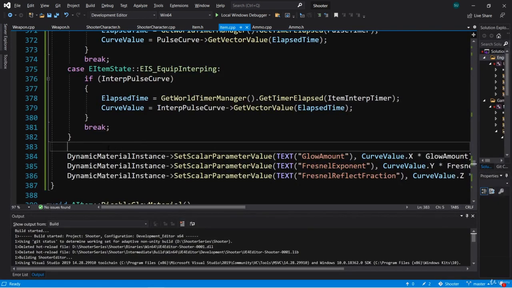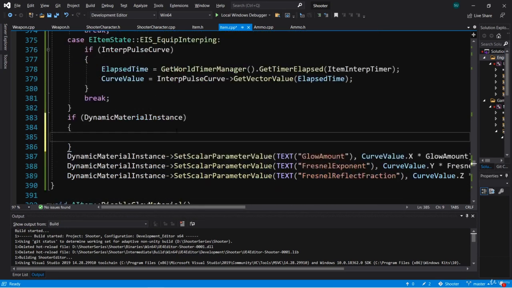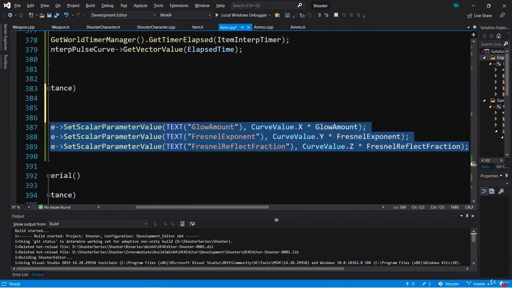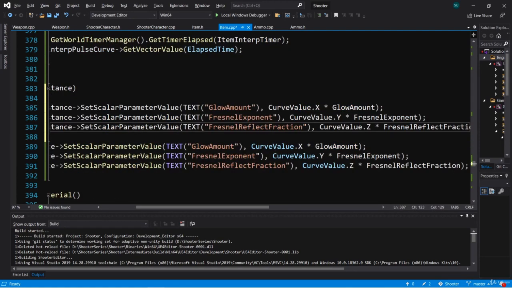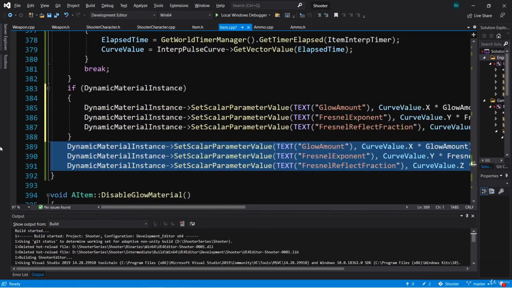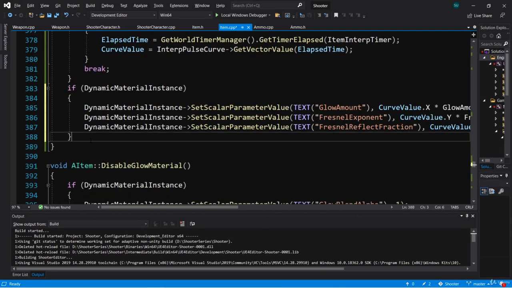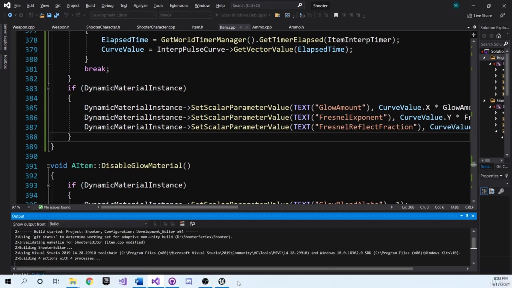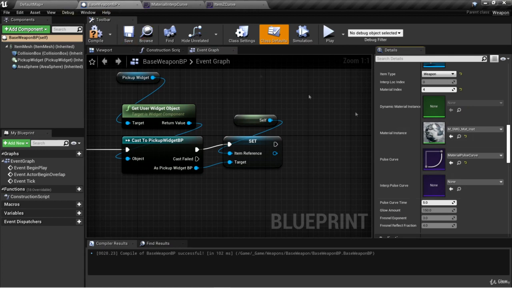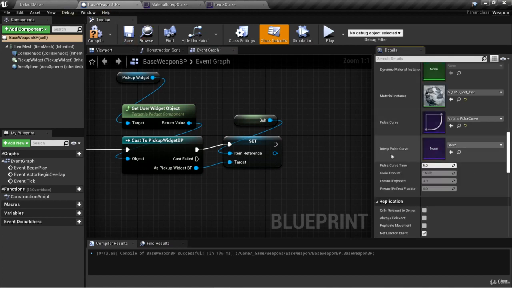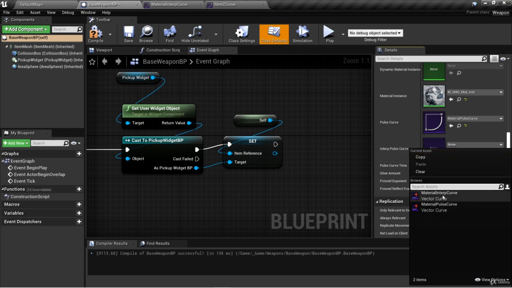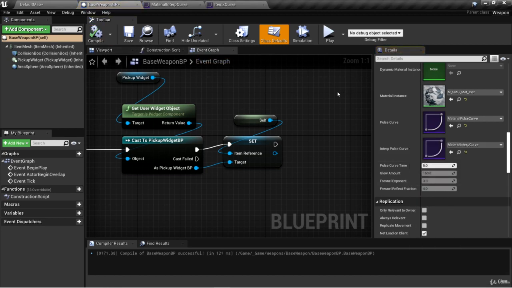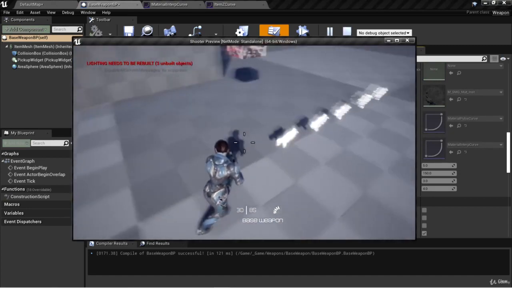And one last thing before we compile, we need to check to make sure dynamic material instance is valid before we set these parameters. So let's go ahead and put these in their own if check as well. Okay, so let's compile this and we'll give it a test run. So here we are in base weapon BP, and we're going to set our interp pulse curve to material interp curve and compile that. Now we can go ahead and play and test this out.